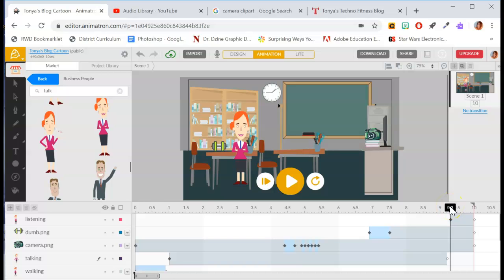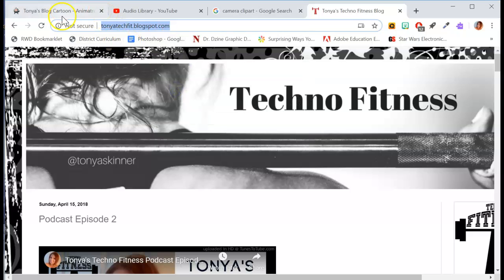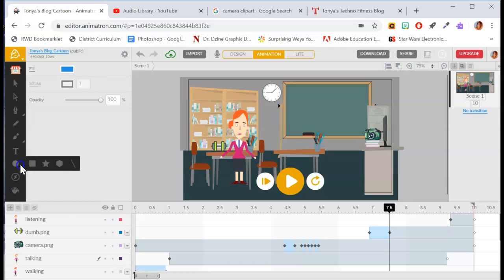Okay, the last thing that my students have to do is to then add a shape with text for their blog address. So here's my Tanya's Techno Fitness blog address. And then to add in those additional elements, we would add a shape. I'll just have it come in during this last portion, so maybe about here right after the weight falls. I'll go over here to shapes. I'm going to click and hold the circle to get a rectangle. And then you're going to draw your rectangle.